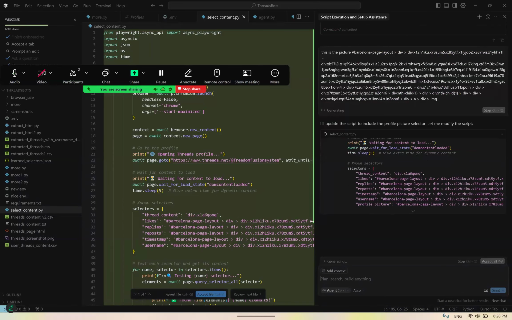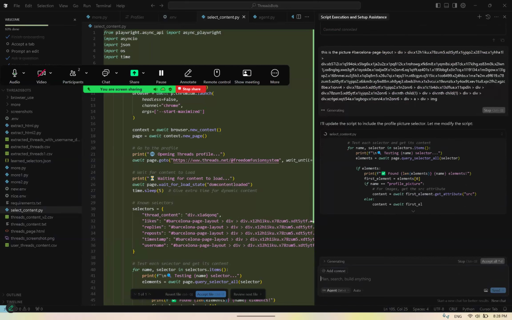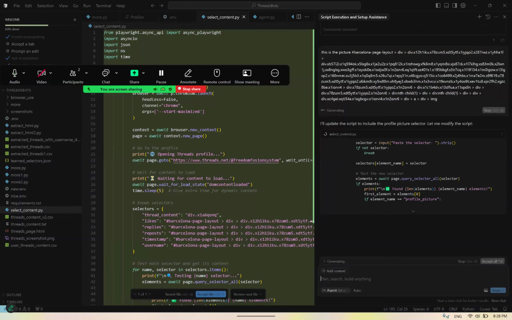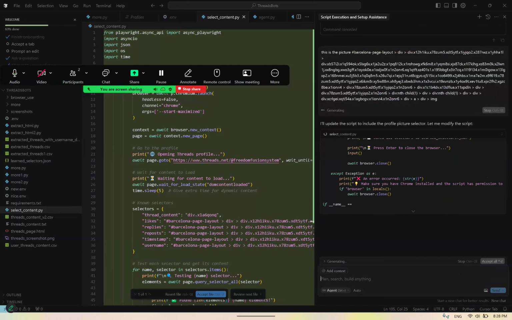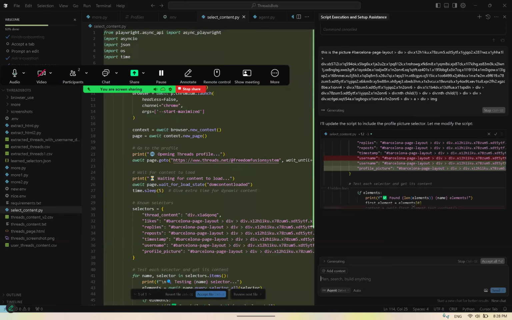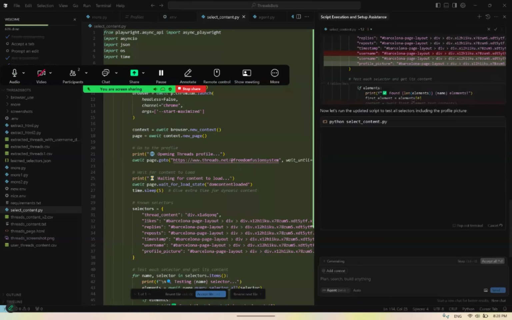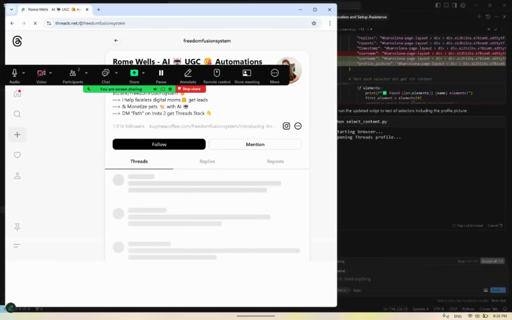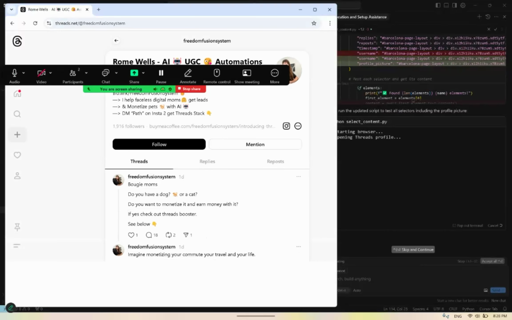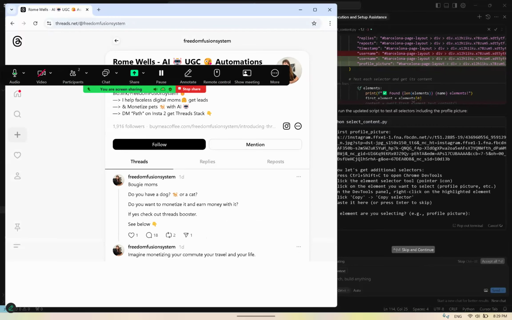And as you can see right now, all of those selectors are being propagated. It kind of knows that there are so many different selectors. But now let's run the updated script and test all the selectors, including the profile pictures. It kind of just knows what I want. It knows my underlying goal. Why? Because I specified it in a prompt.